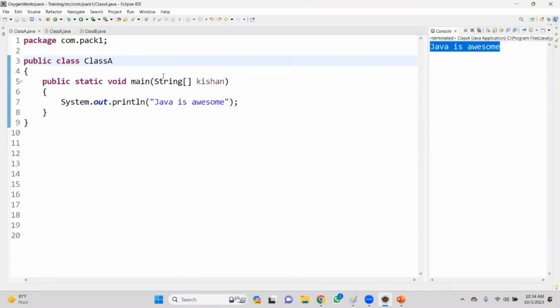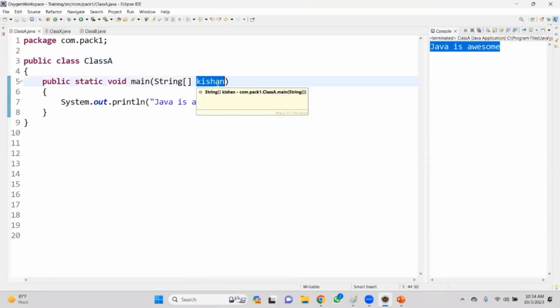Now, args is an identifier name. You can change it. No problem. Args means arguments. You can change it. It's okay. No issues. Guys, are you understanding me? In the place of args, you can write my name, you can write your name, basically whatever, following the naming rules.